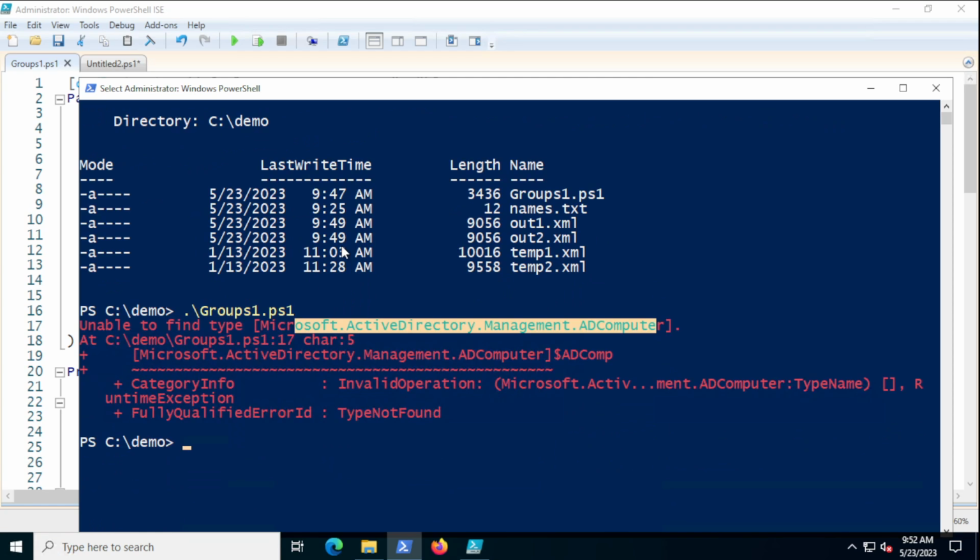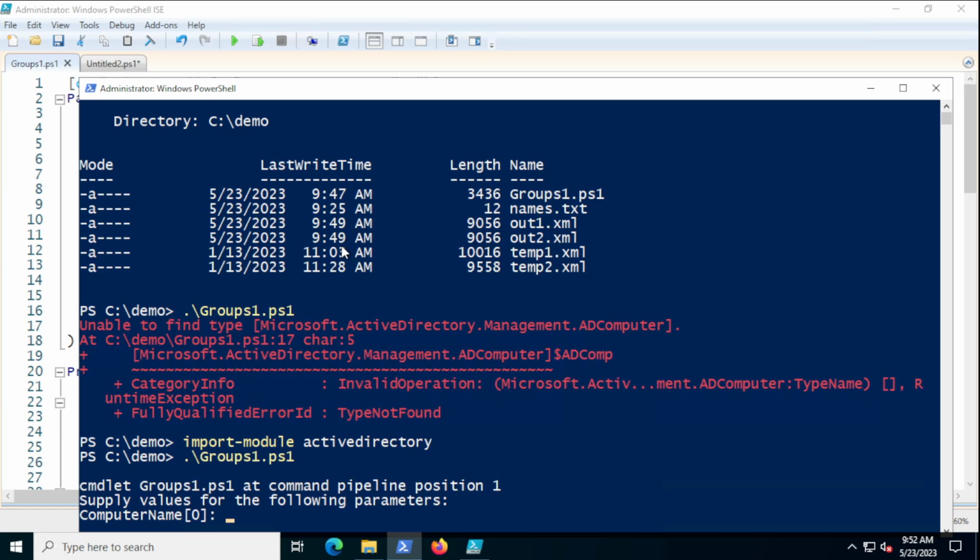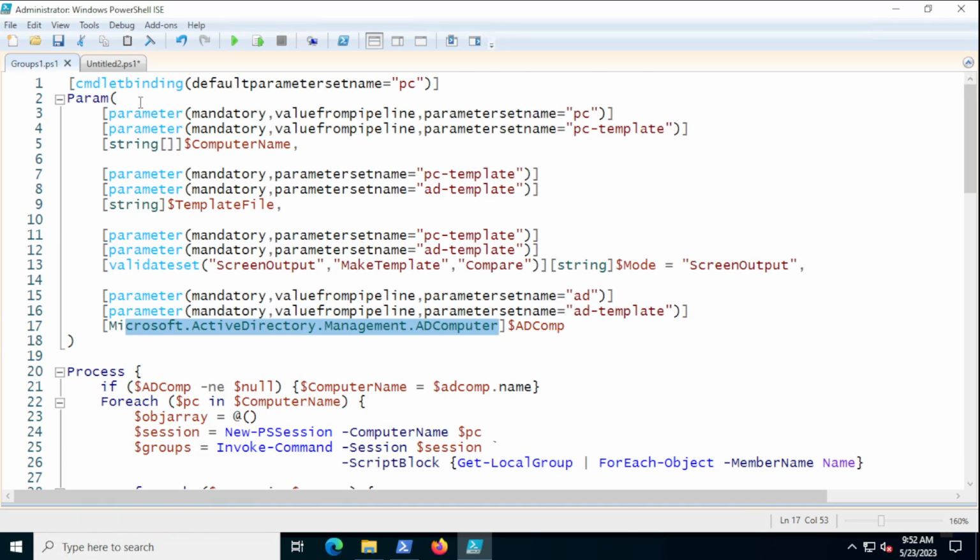If I just run the script, it doesn't like it because it doesn't know what that object is. All right. So basically, the Active Directory module has to be loaded before the script can run. Now, to some people, that might be perfectly fine, right? So if you want to make a profile script or something that just does an Import-Module ActiveDirectory, you could do that, and then the script will run fine, right? Because the parameter section here is looking for this object, and that object is not loaded as a .NET assembly until the Active Directory module is imported.